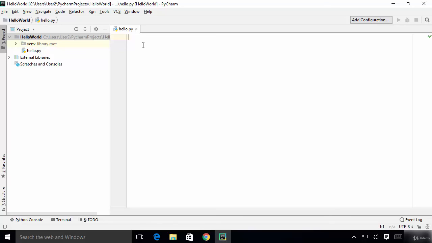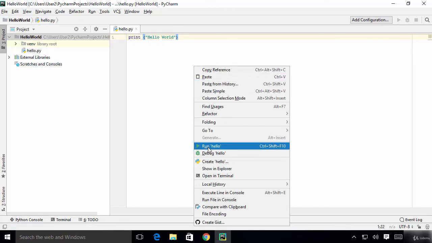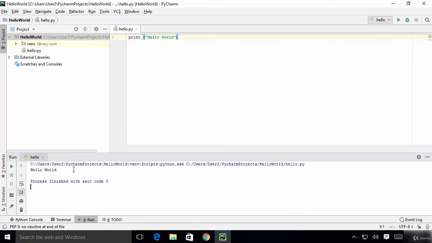And now on this editor, for example, let's print hello world once again. So I'm going to just print the hello world. You already know how to print hello world, right? And once you have written your code, you just need to save your code by pressing Ctrl S. And now you can just right click on your file and choose this option which says run hello. So I'm going to just click on this option which says run hello, and you can see this output is printed on this run window. So this is how you can install PyCharm on your Windows 10 operating system. I hope you've enjoyed this video, and I'm going to see you in the next video.